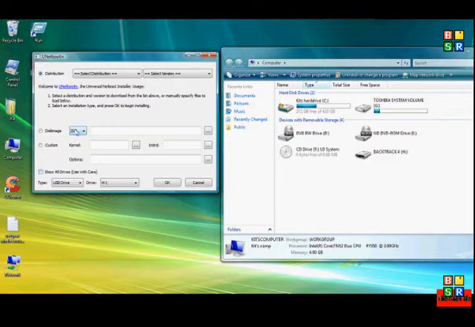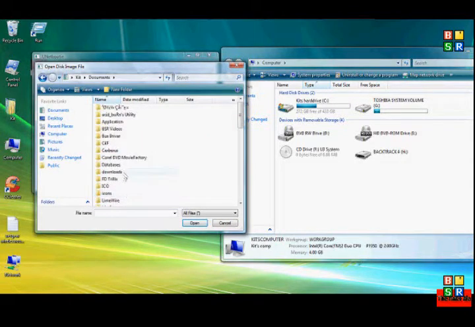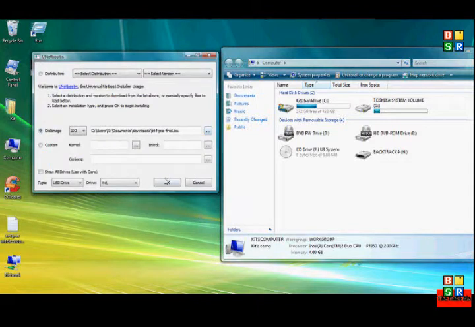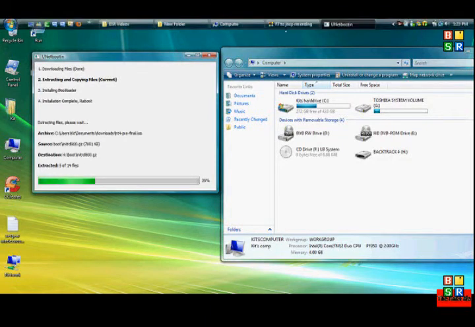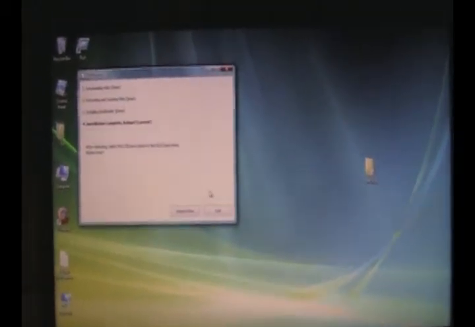Okay, then up here, make sure it's on ISO, and then hit that and browse and go find it. Okay, then hit OK. Okay, this part takes a while, so I'm gonna come back when it's done. Okay guys, I'm back. It has finished. As you can see, installation complete.